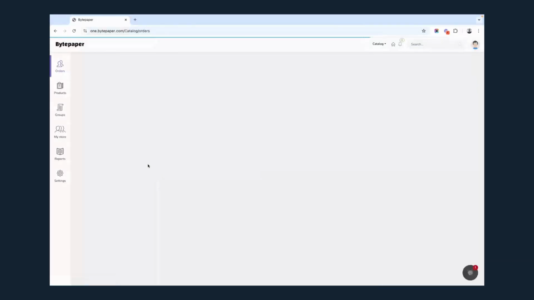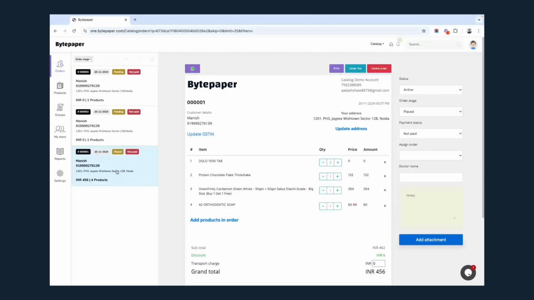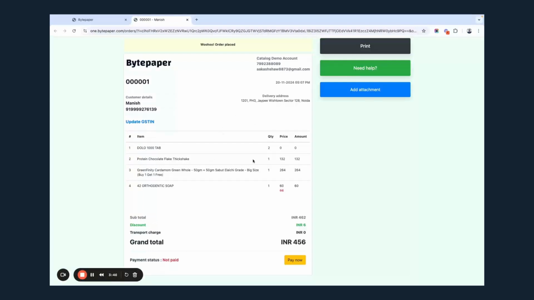In the orders application, you can see all the incoming orders. You can click on a specific order to check the products that are being ordered. Also, there are order links available, so you can click here and see the order link. This is similar to what you have already experienced in our web store demo.